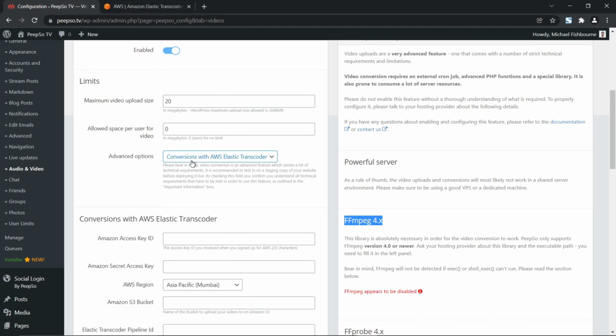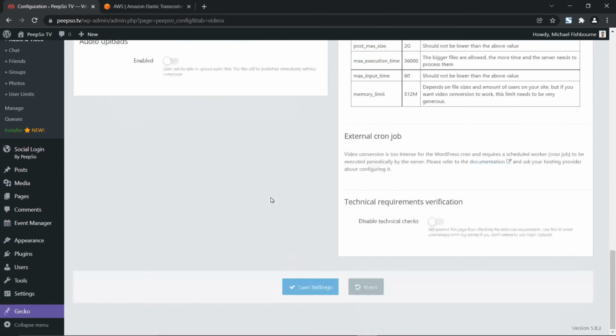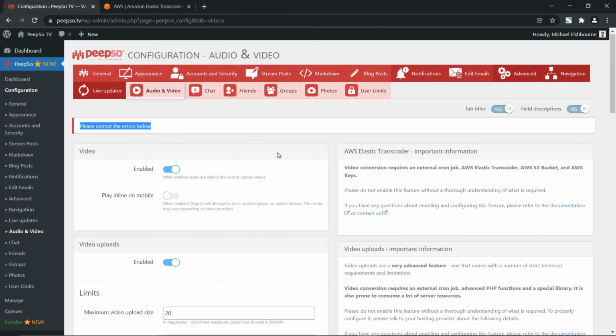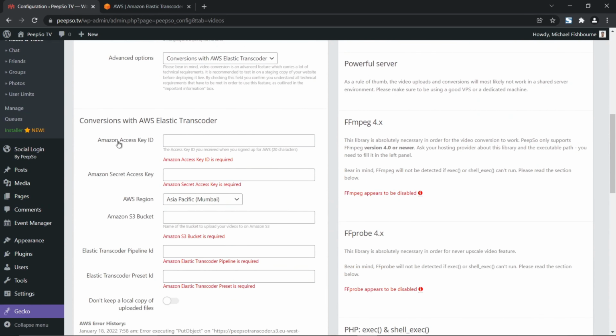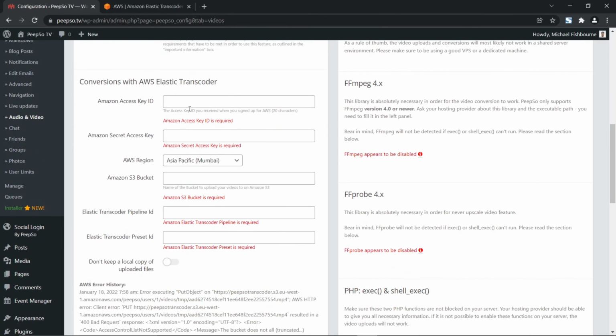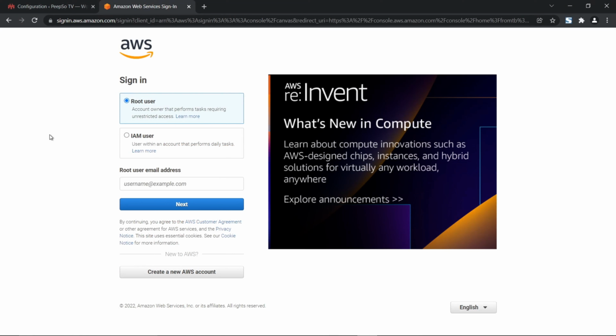So I'm gonna select it here and save the settings. The "Please correct the errors below" message is simply because I still didn't add the Amazon Access Key, bucket, AWS Region, and so on. We are going to set that up now. If you're not already signed in to the AWS console, you need to sign in with a root user. Don't sign in with IAM user.